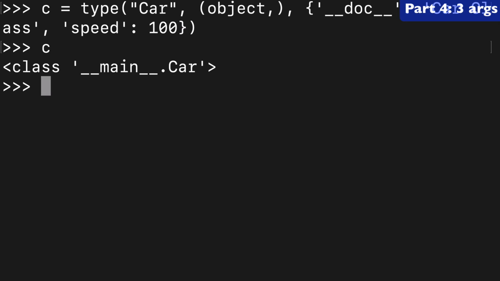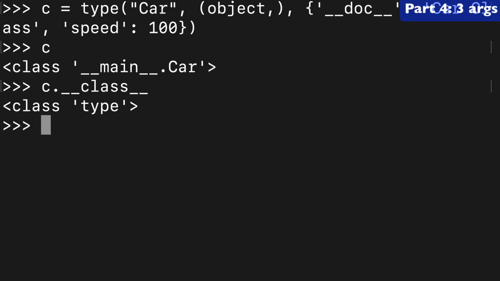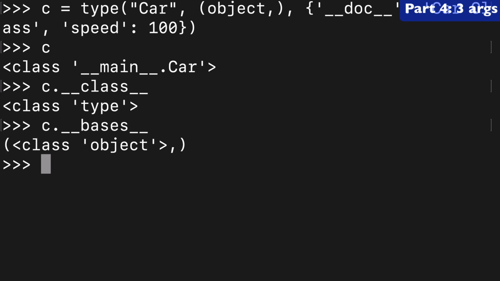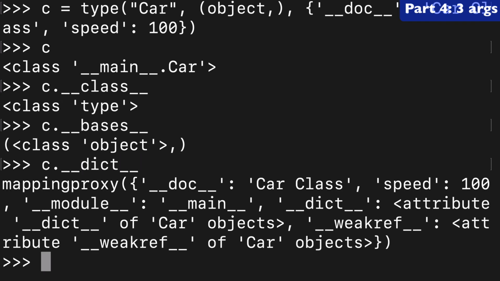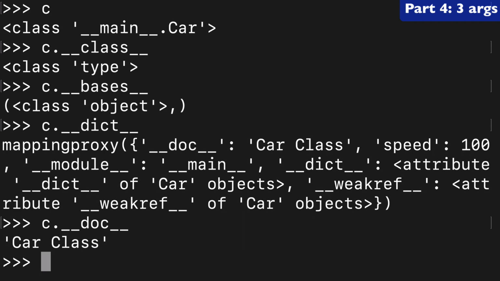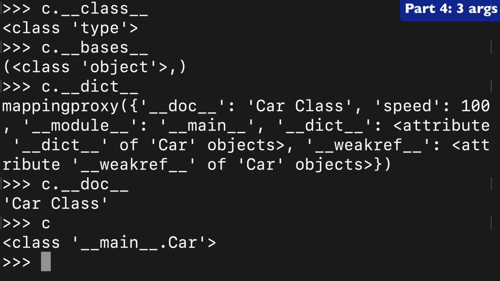So here is our car. Now with this car, let's check the class, and we get a type object. Next, we can check the bases, and we see object, that second argument that we had above. Next, we could check the dict and see some of our attributes in there. We see our car class doc string, and then we see our speed 100. And then we can specifically pinpoint the doc string with doc and see car class. Okay, so that's C, that's our car.